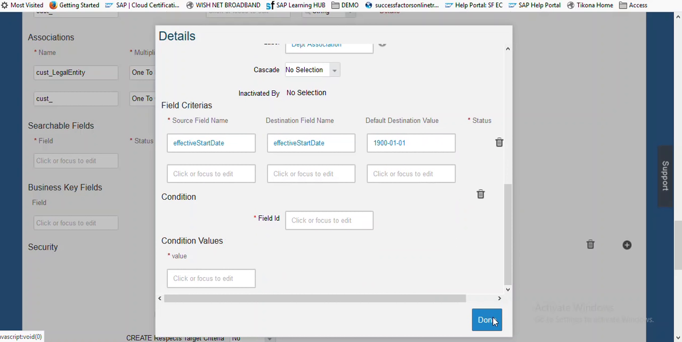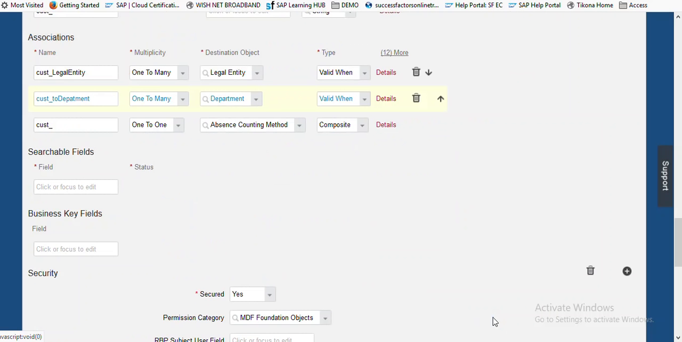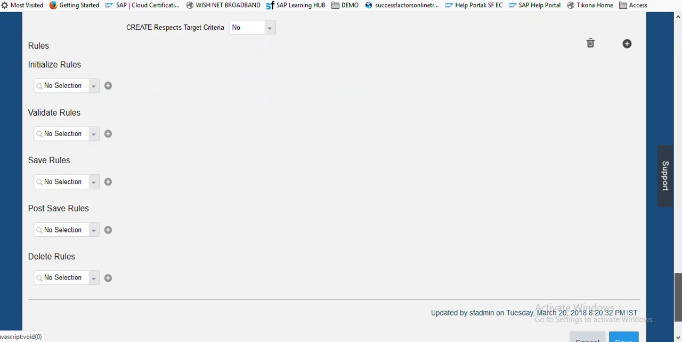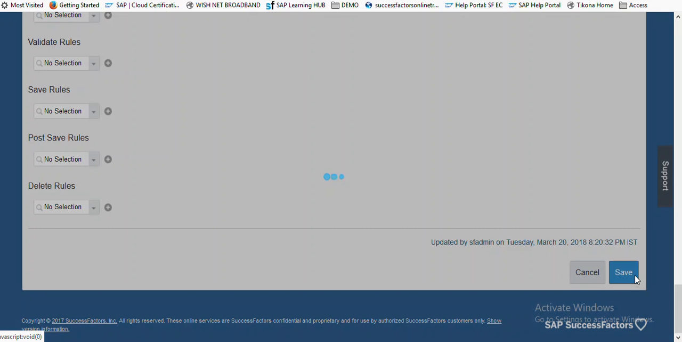I'm going to save it. Now condition field, we are going to discuss first, test our value, then come back to condition again. So our association is initially created, saving it.